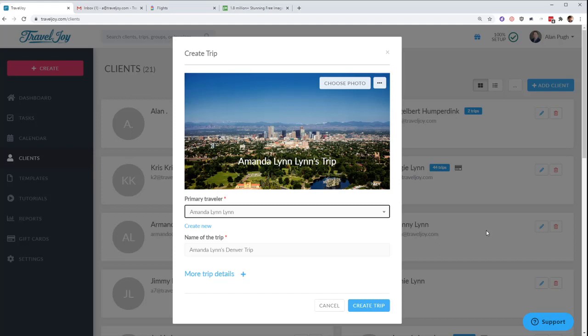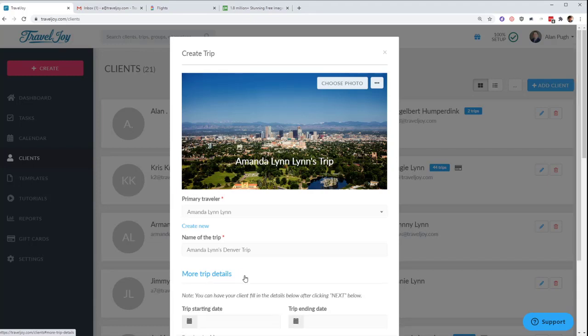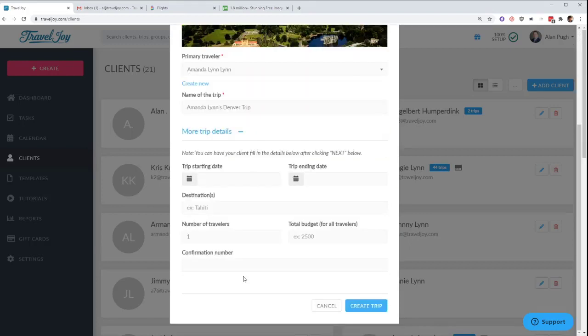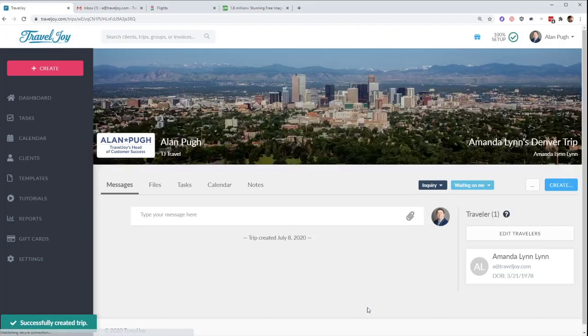And now, before we click Create Trip, I want to show you guys one more thing really quickly here. There is a More Trip Details button with a blue plus sign. Anytime you see a blue plus sign in TravelJoy, what that means is this is an optional section that you can add if you want to, but it's not required. You see there's a few things in here like the trip starting date, the budget, confirmation number, and so on. We're going to skip that for now, but anytime you see a blue plus sign, keep an eye on that. It's a way that you can add more information while you're building something. So I just clicked Create Trip, and we have our first trip, just like that.